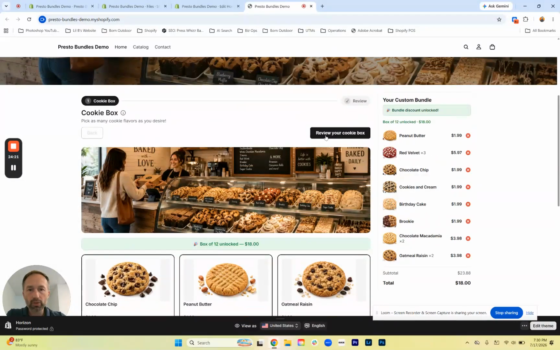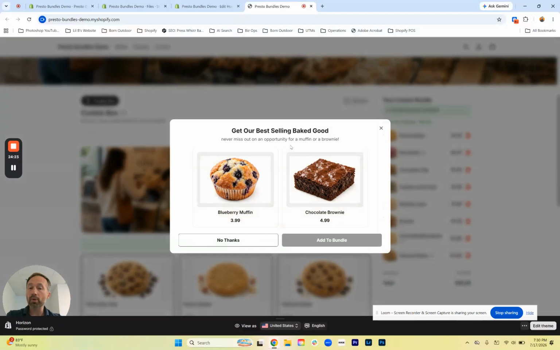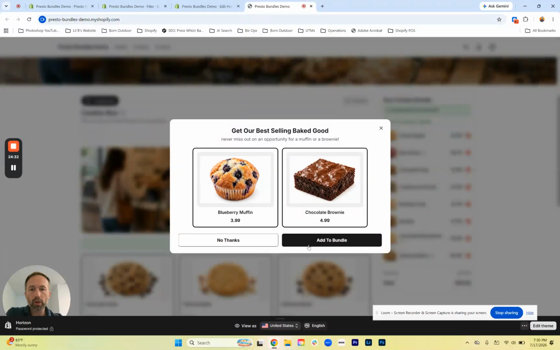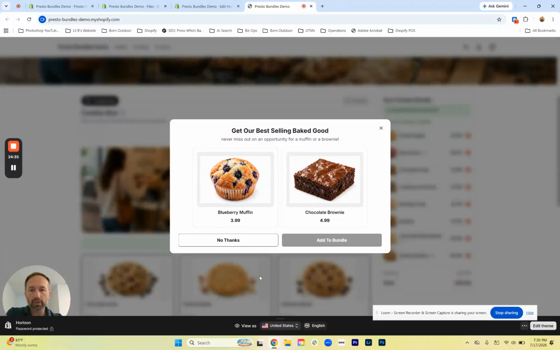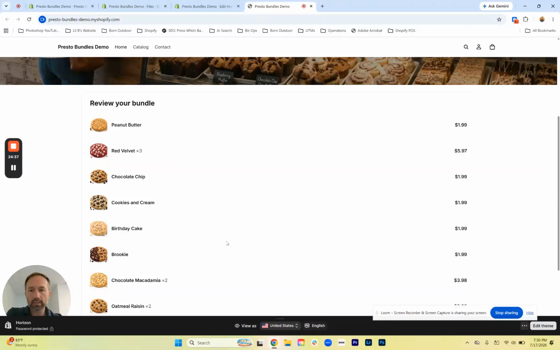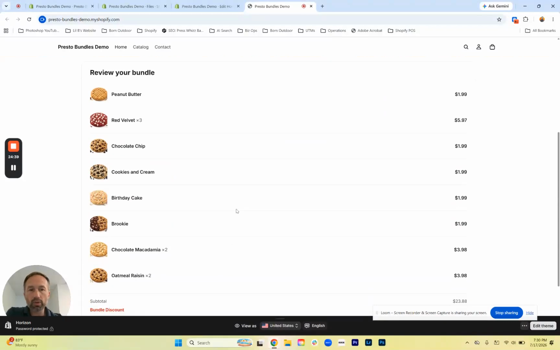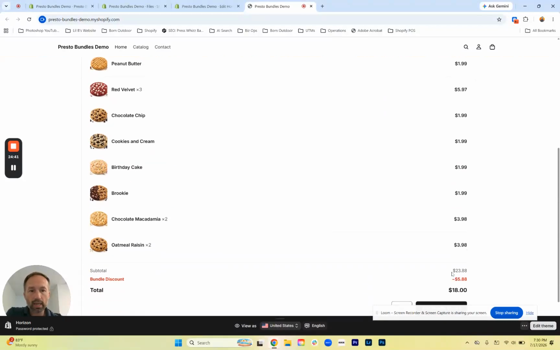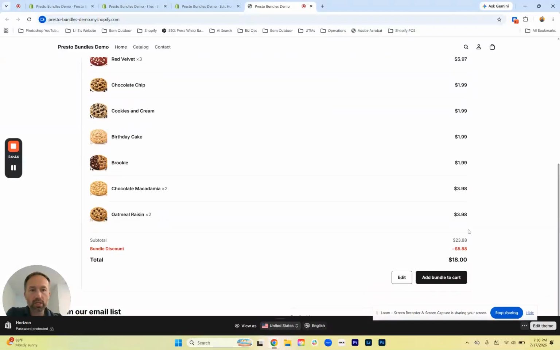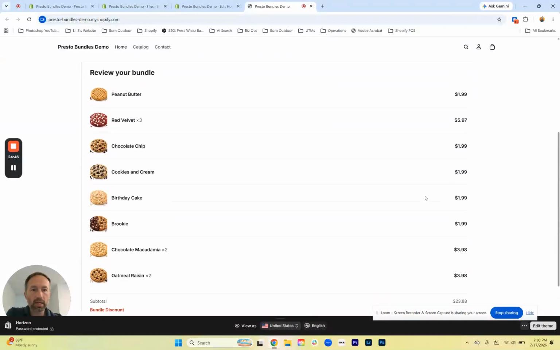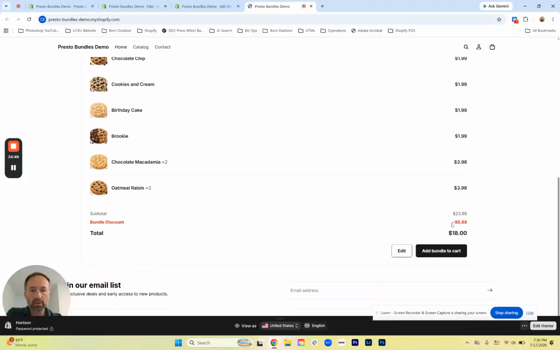Let's go ahead and review our cookie box. But then remember, we do have the add-on option here as well. And so we do have either the muffin or the chocolate brownie. You could add both if you wanted to, or you don't have to, and you can simply say, no thanks. And so now we can review the box that we've just created, and we can see how much money we've saved. So instead of spending $1.99 per cookie, we're actually saving $5.88 for a dozen cookies, and we're paying $18.